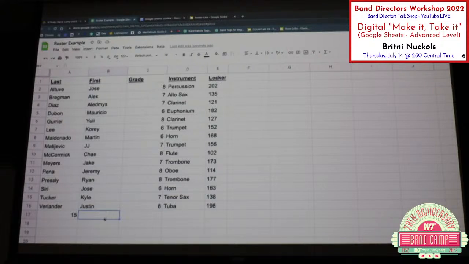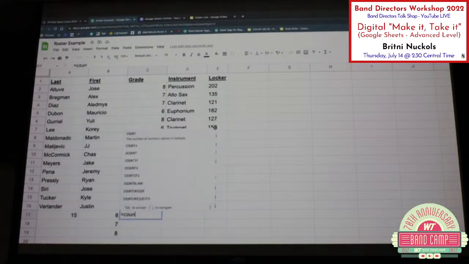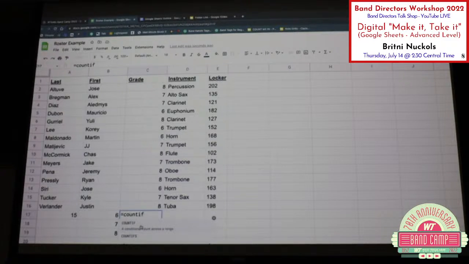So let's say we want to know how many kiddos are in 6th grade, press enter. 7th grade, press enter. 8th grade, press enter. Those are our grades. That's what I want to count. Okay? So let's come next to 6th grade. So we're in C17. You with me? Equals, COUNTIF, and it opened my parenthesis for me, right? So let's drag our range. We're going to click in C16 and drag all the way up to C2.